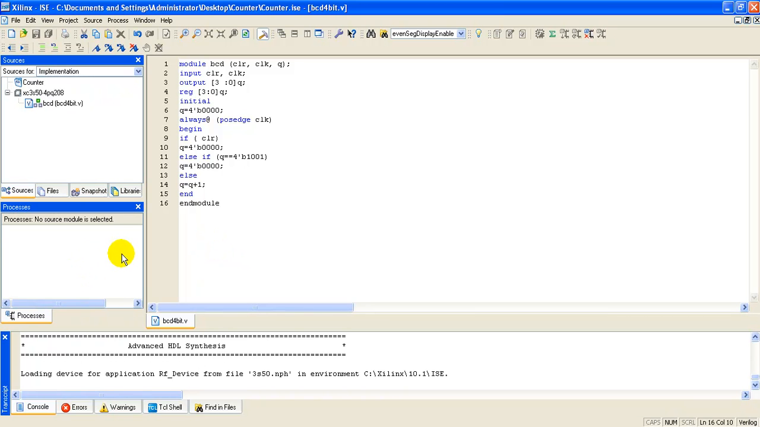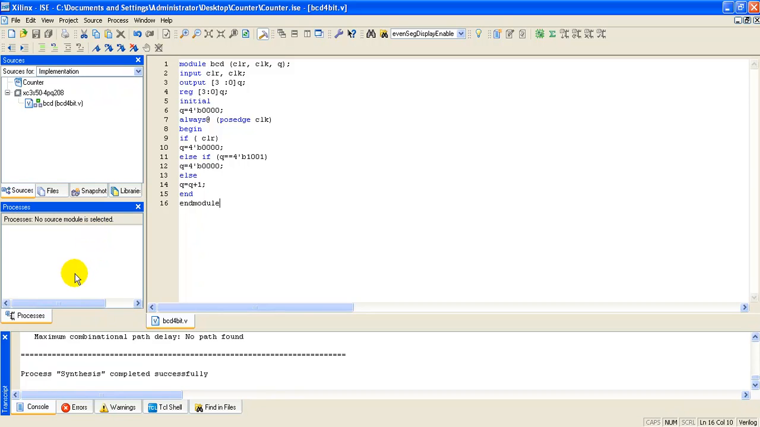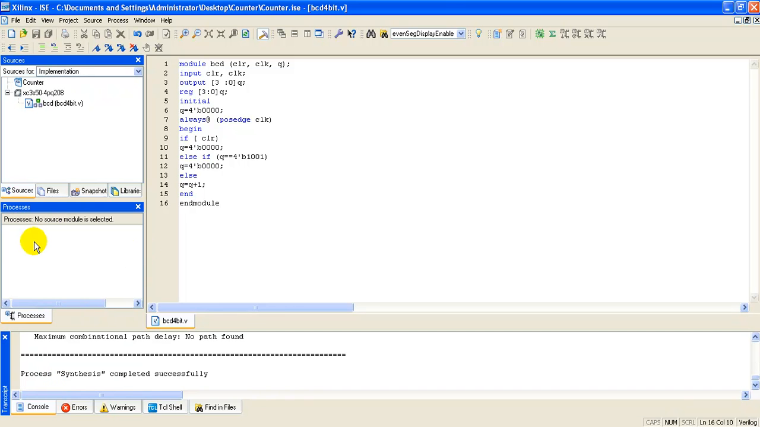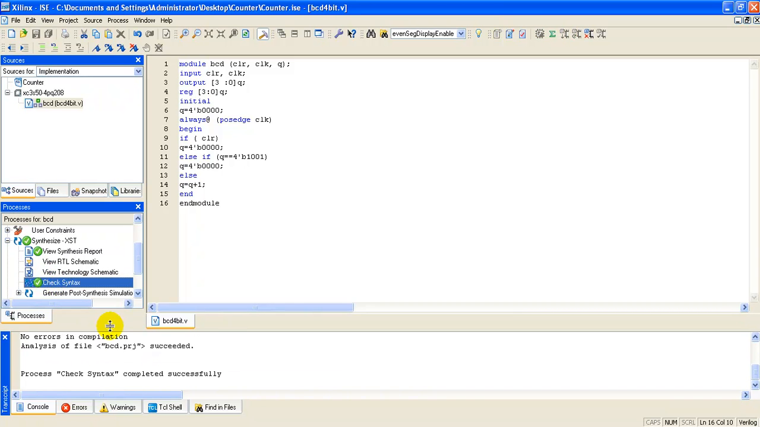It is processing. Here you can see the message that the process synthesis completed successfully. That means there are no errors or mistakes in the program. You can also do the check syntax if you want. Once again, open this syntax option. Here you have check syntax. Right click and run it. Check syntax completed successfully.